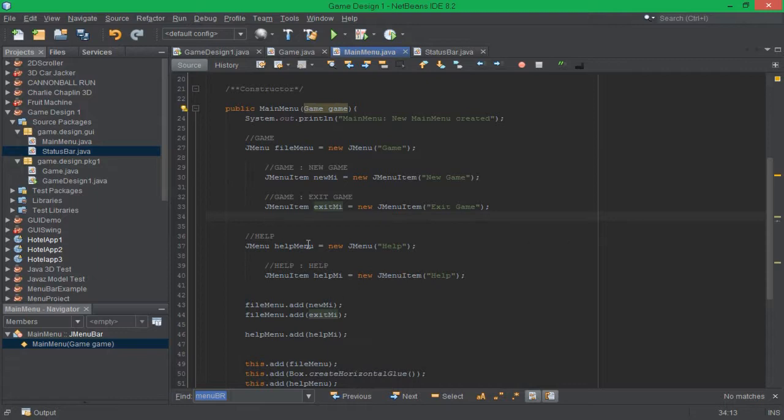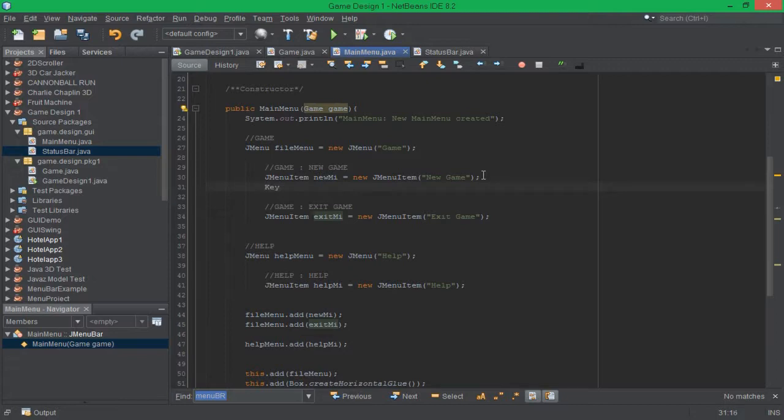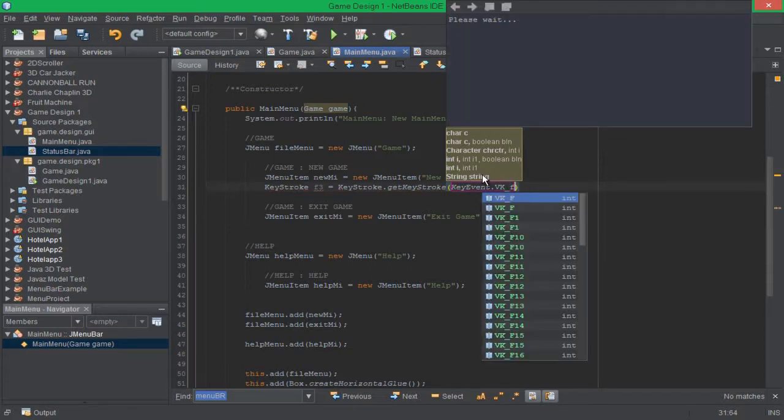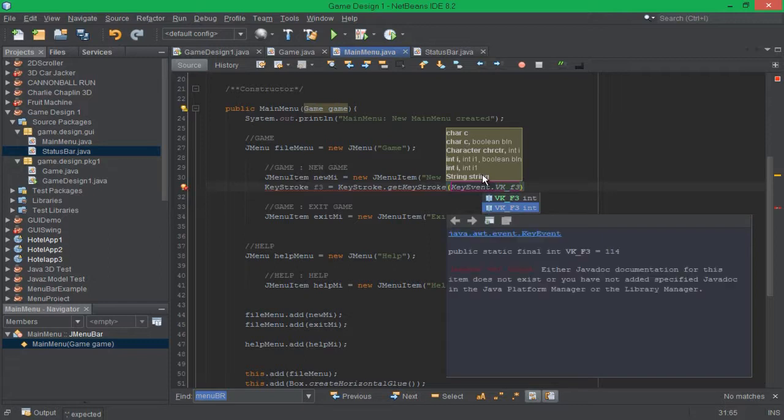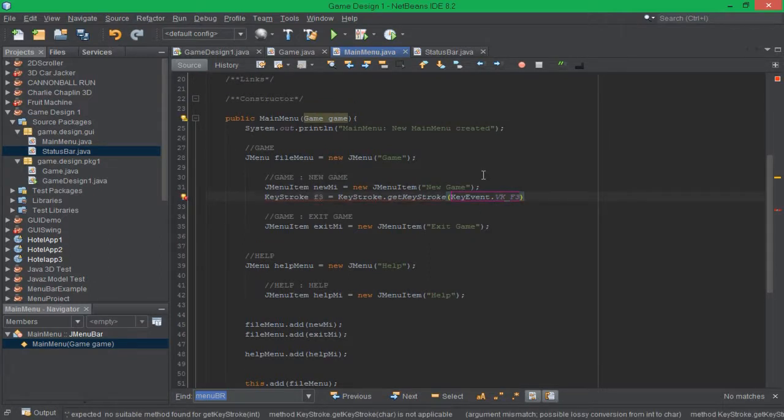But each of these needs an action listener, and they need a key as well. So we're gonna plug in a keystroke for the new menu item. It is keystroke F3, and we're going to bind that to keystroke, get keystroke, and that's KeyEvent dot VK underscore, no, it's VK underscore F3, that's it. Okay, don't know what the difference is between those two, but whatever.